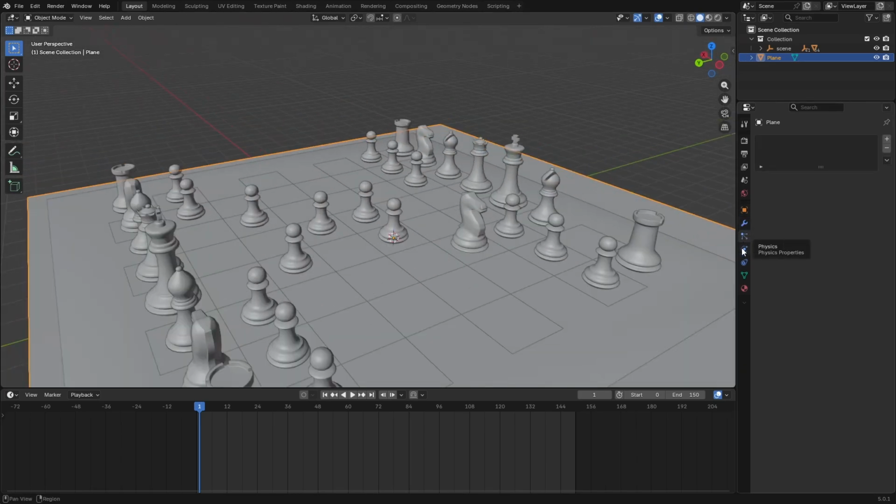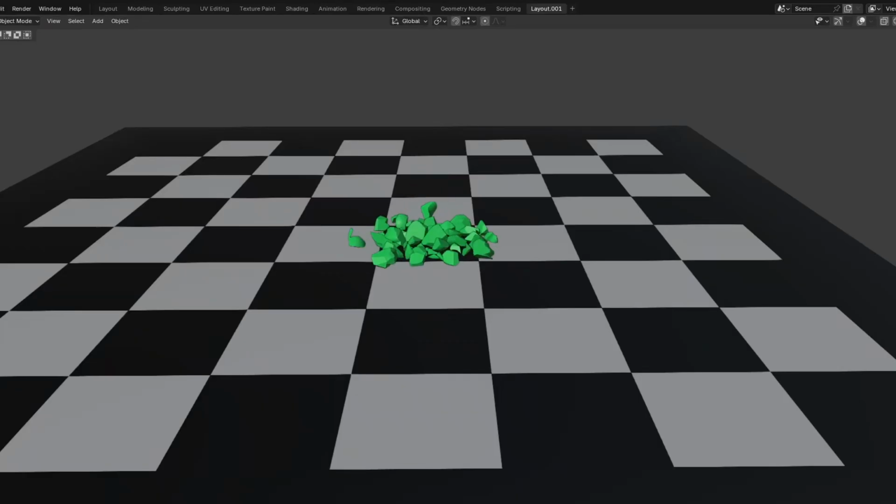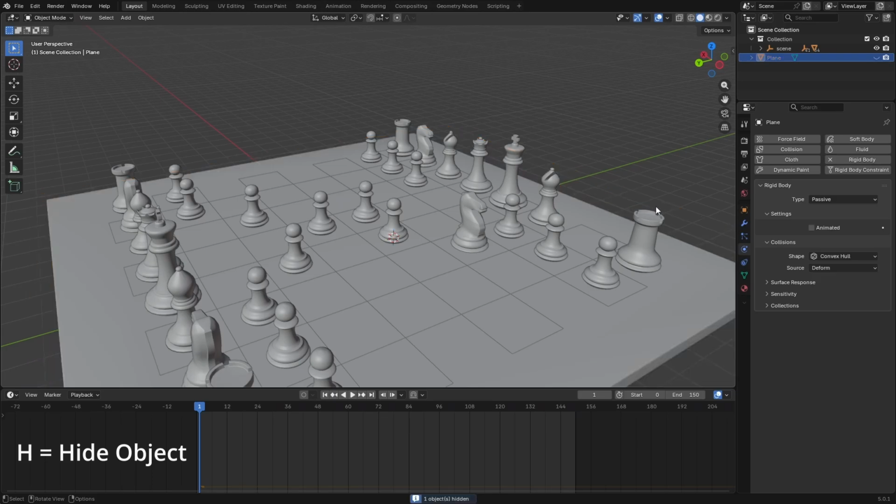In the physics properties, add a rigid body and change the type to passive. This ensures the object doesn't fall down and allows other rigid body objects, the fractured pawn pieces, to collide with it properly. Since we don't need to see the plane, you can simply hide it by pressing H.